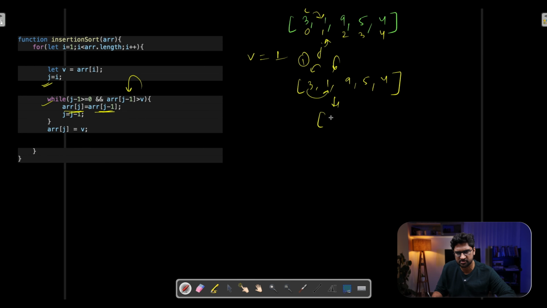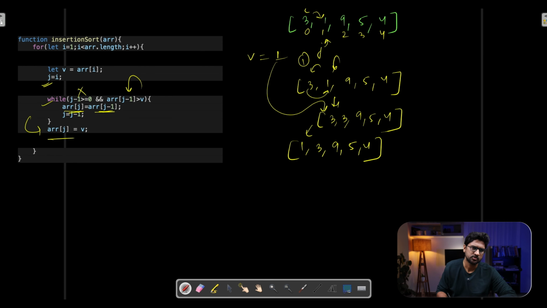So it will change this to 3, 3, 9, 5, 4. And after doing this, the j value becomes equal to 0. So 0 minus 1, this does not hold true, I come here. So the 0th value becomes equal to v. So here 1 will come in. This gets converted into 1, 3, 9, 5, 4. So after the first iteration, this is the state.